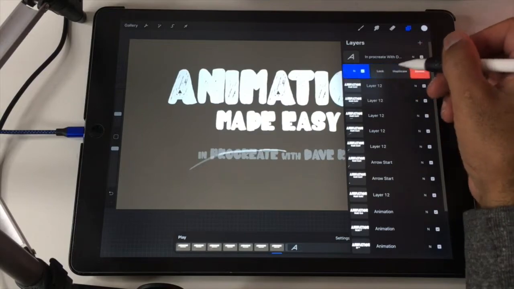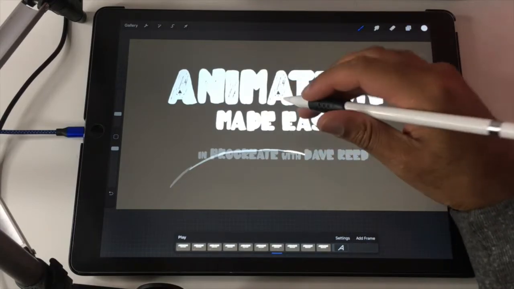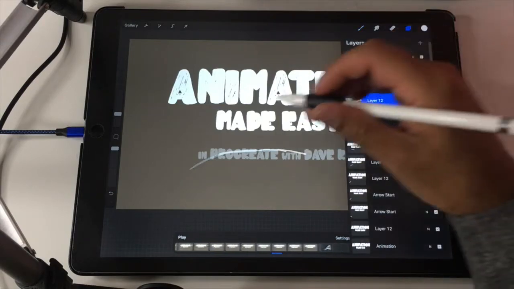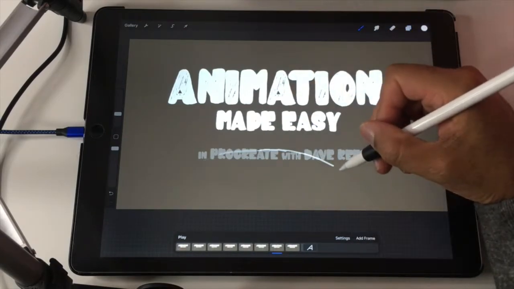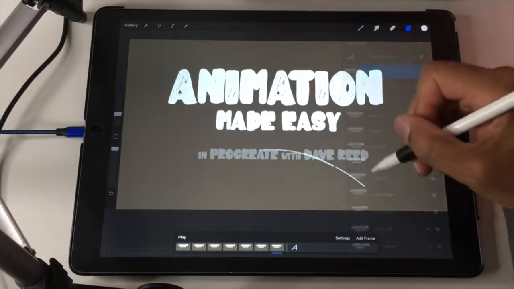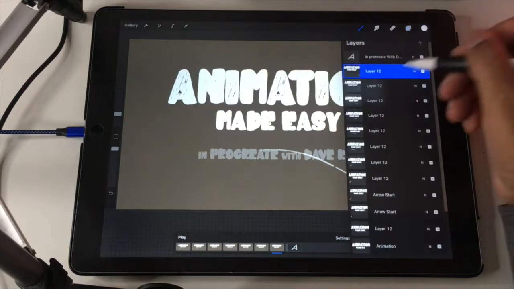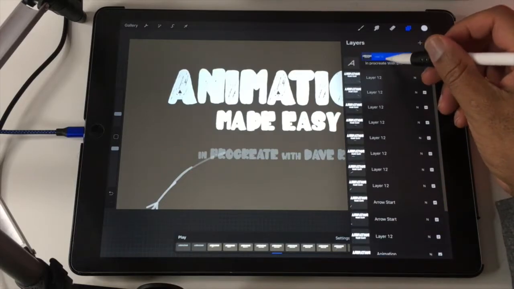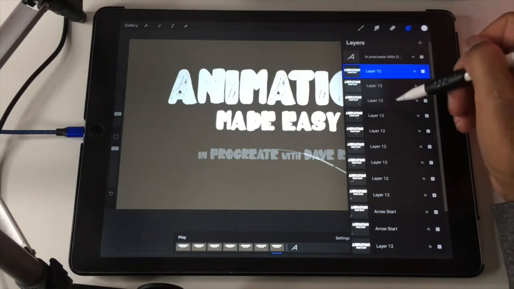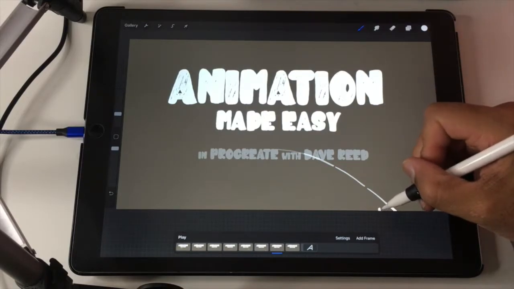And I'm going to duplicate a few more because I don't have enough to finish the animation. Okay, and now I'm just going to add another one of that last layer. I'm going to add another one here, and I'll just duplicate it just in case I need an extra one. So now let me make sure I'm on the right layer. Okay, this can be the very end of the arrow.